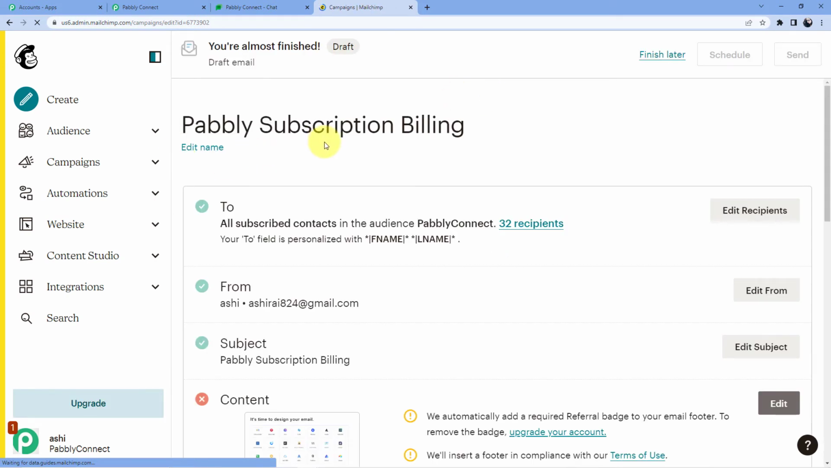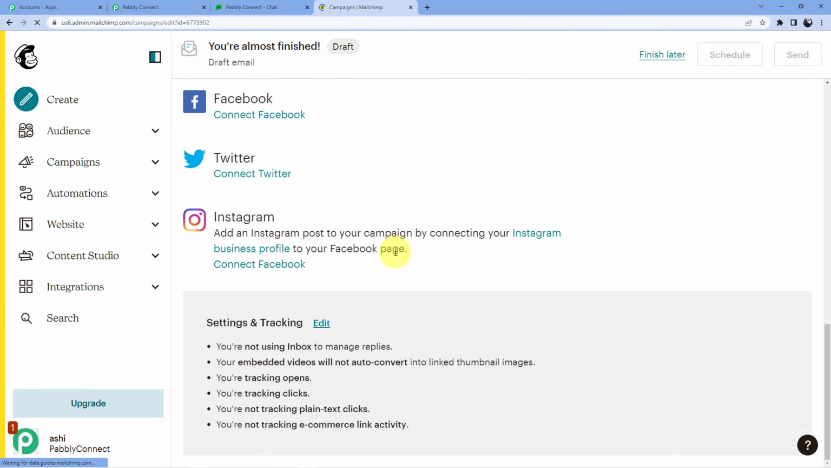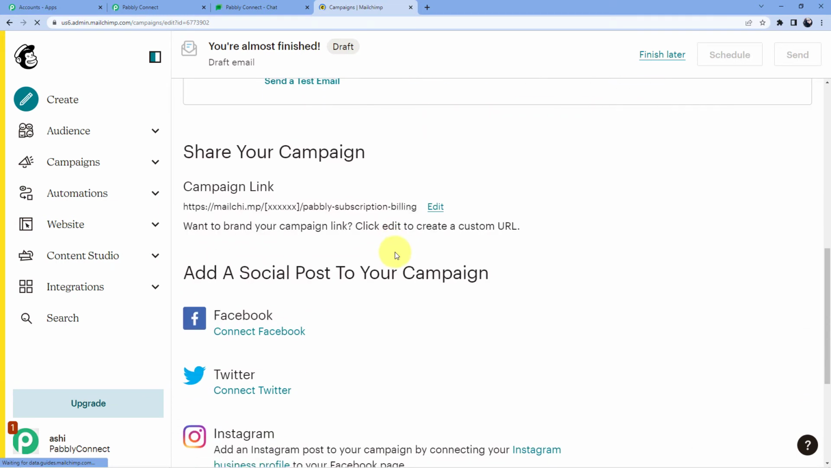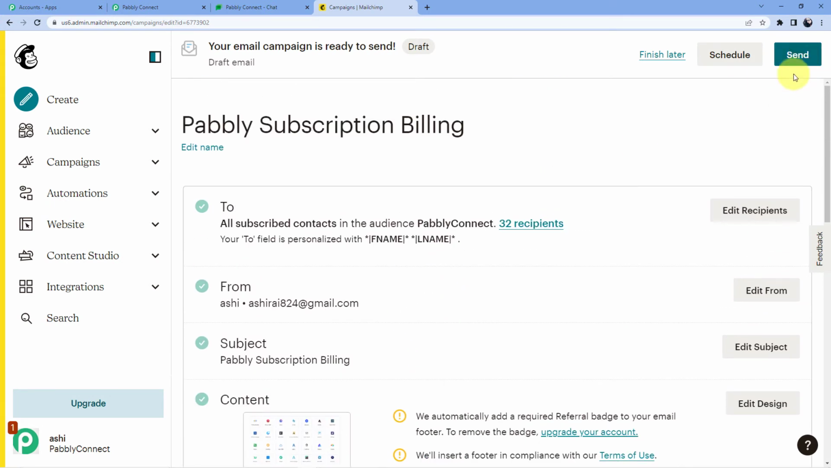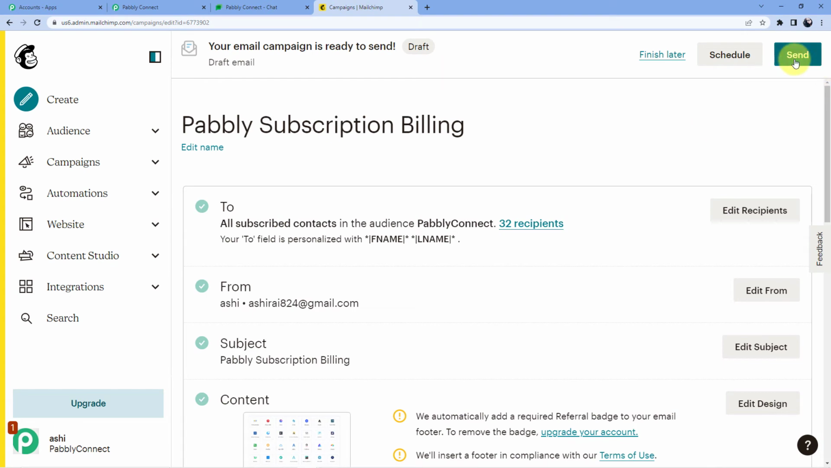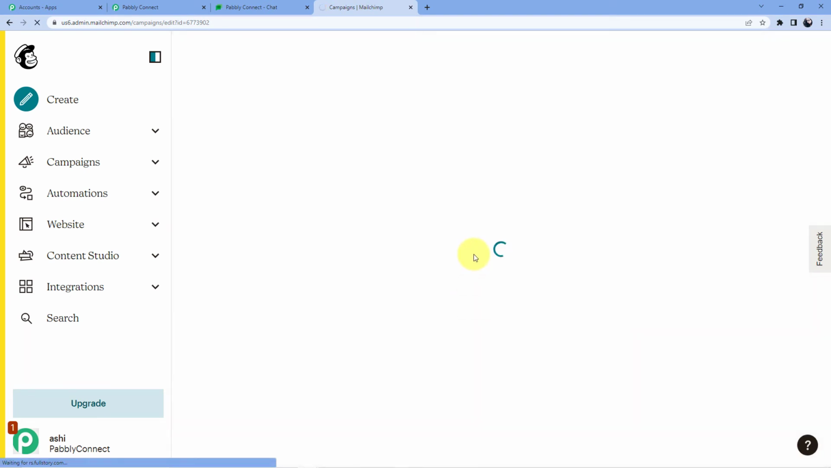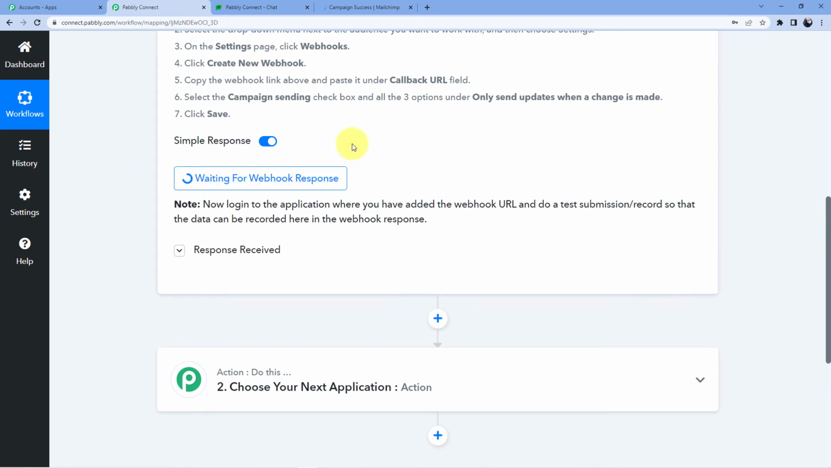And you can see our task of creating our campaign is almost finished. Now what we are going to do, we are just going to go here and click on send. As soon as we click on send, you will see here in our webhook response, a response will be received. So click on send now. And now our campaign has been created, and here you can see it is written share your campaign. And when we go to our Pabbly Connect account, here we should have our response. So let us just wait for the response here.